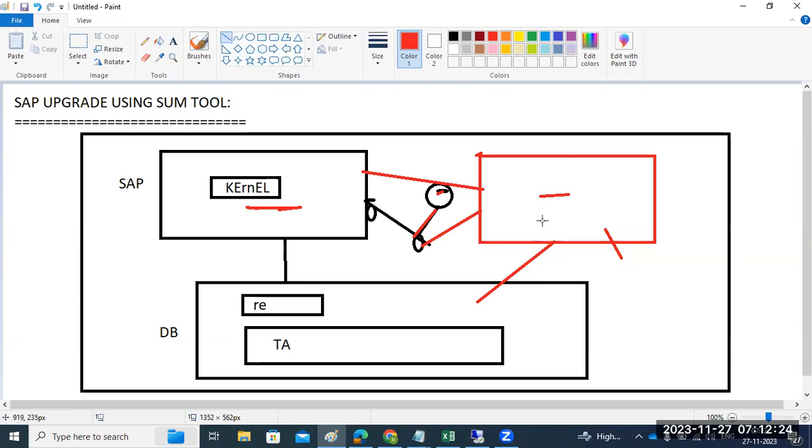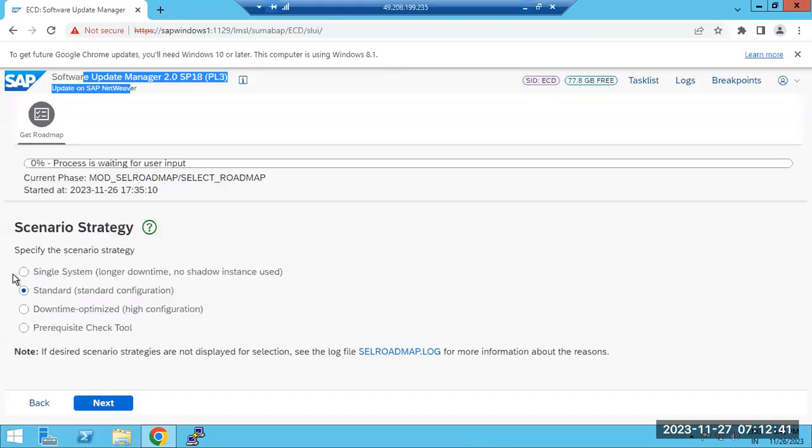If you don't have a shadow system, everything will be in the main system itself. There is a longer downtime, and if it fails, also a longer downtime. To avoid those types of risks, SAP introduced the shadow concept here. That is what the scenario strategy is telling us, right?